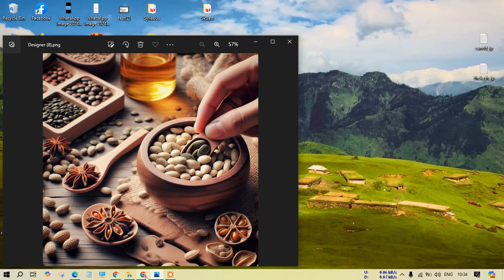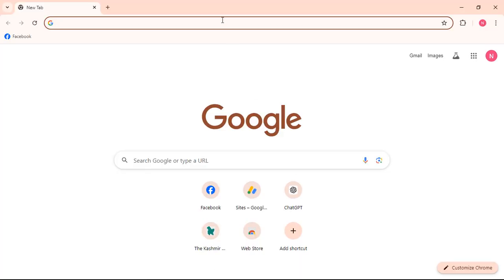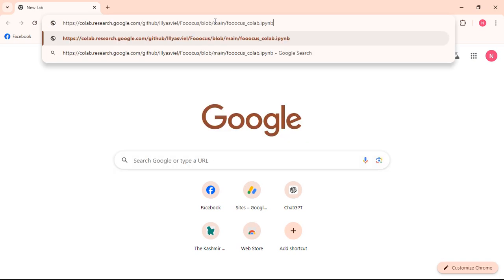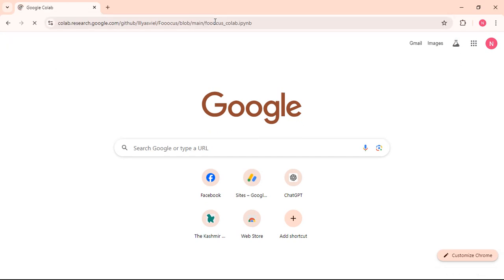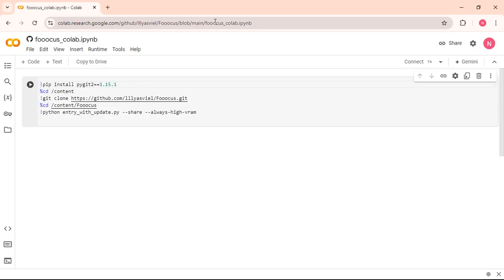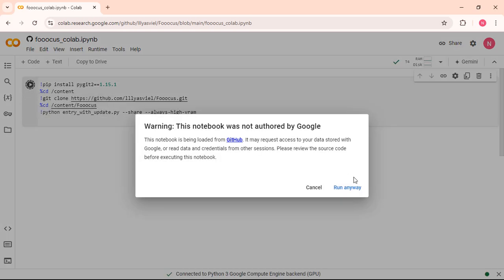Go to your Google Chrome and paste this link. I will provide this link in the description. You can go there, copy it, and paste it. Click here. After it completes loading, just click here on connected. You can see it is showing connected. Now you need to click on the display button and click run.